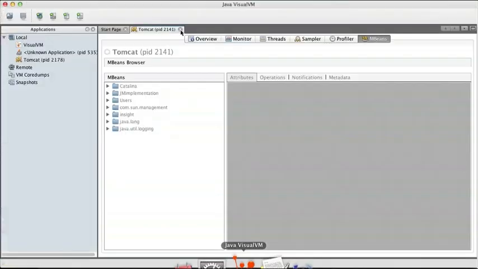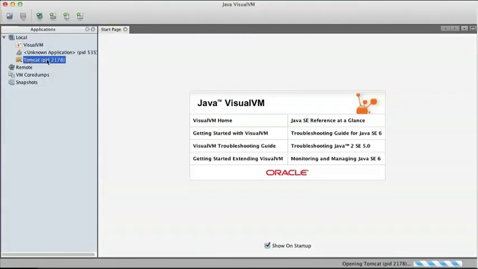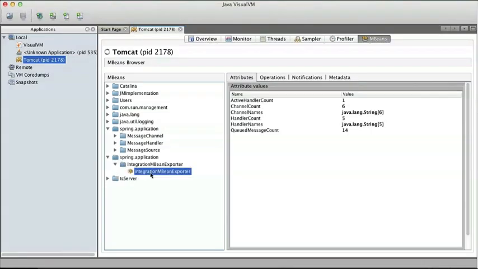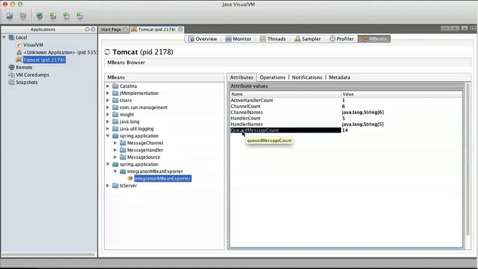Since I restarted Tomcat, open a new one. Must have mistyped the Spring. Anyway, when I added the other MBean exporter, we can now see the integration MBean exporter is now exposed. And it has some additional information, like a queued message count. That's messages that are queued throughout the entire application context. So that again is something you could have your enterprise management software monitor.